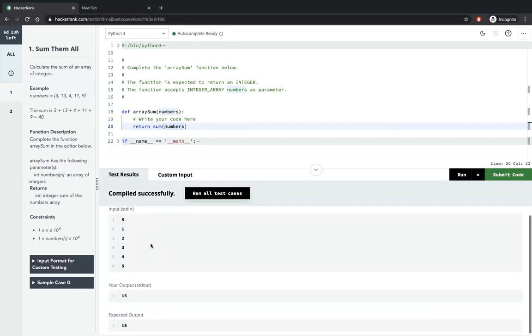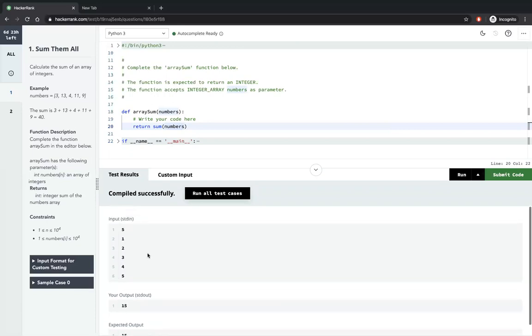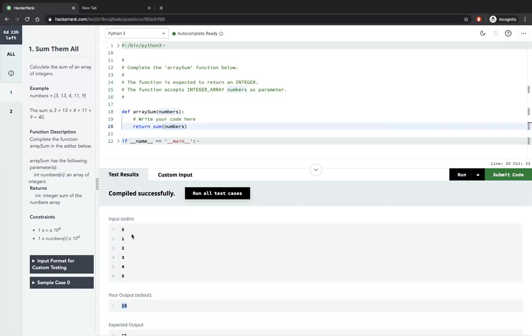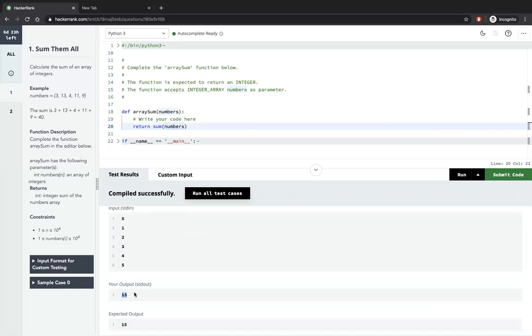So this ran a sample test, and I believe it might have been the same one. No, it wasn't the same one. But this ran a sample test with these numbers. So this is my list of integers, and it got my output. This is what I outputted, and this is what was expected. Great, I passed the test. Let's hit run all tests.